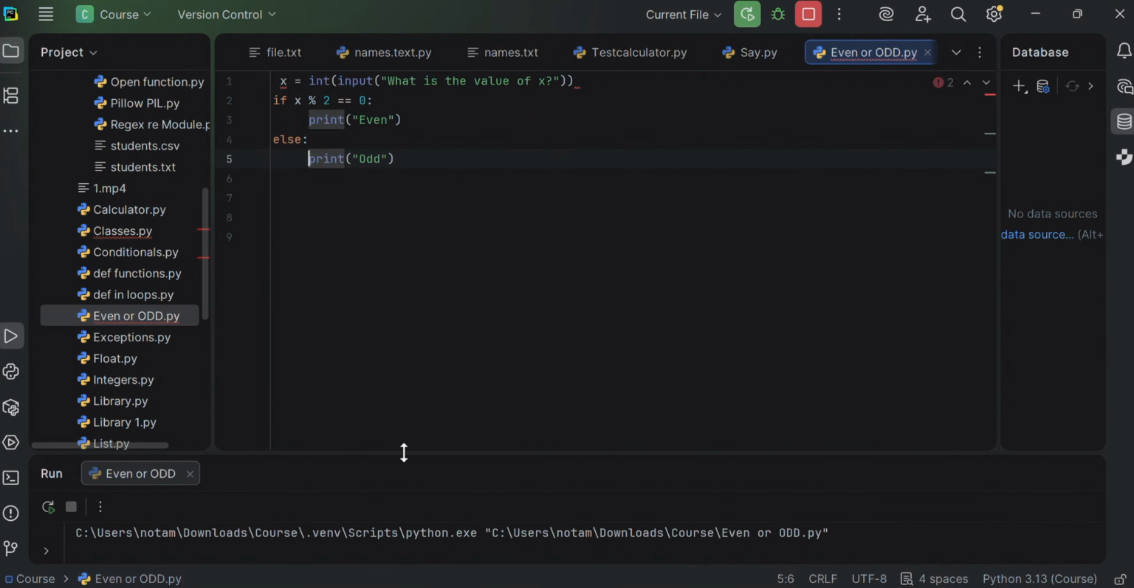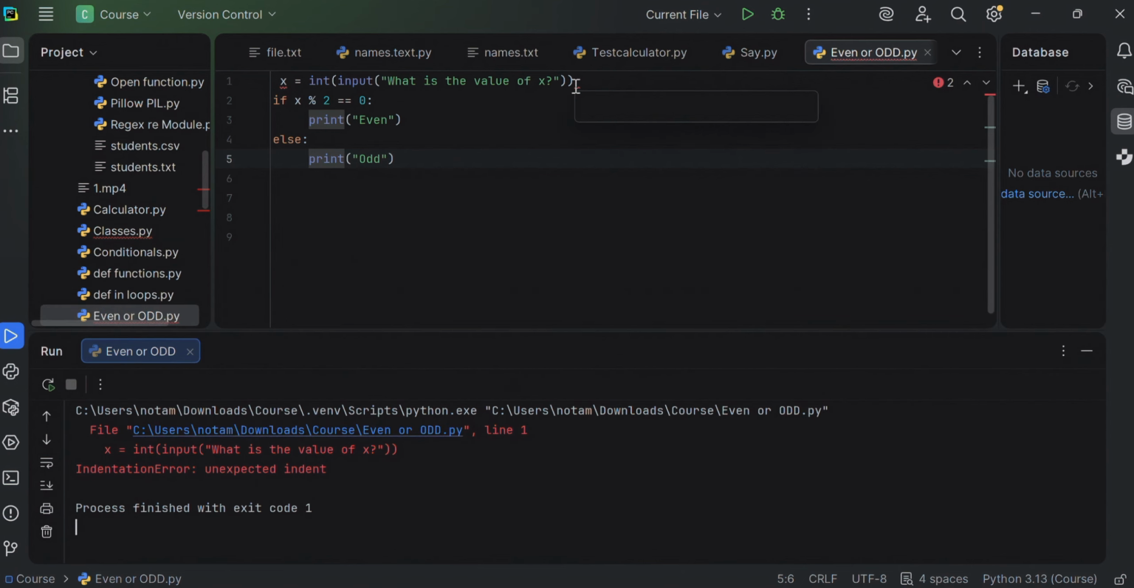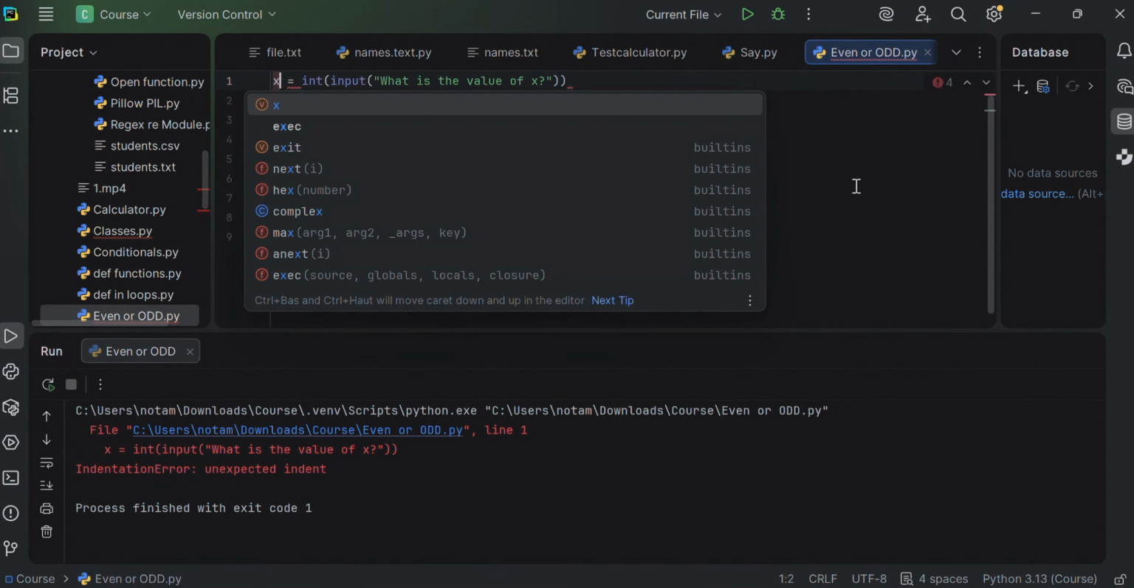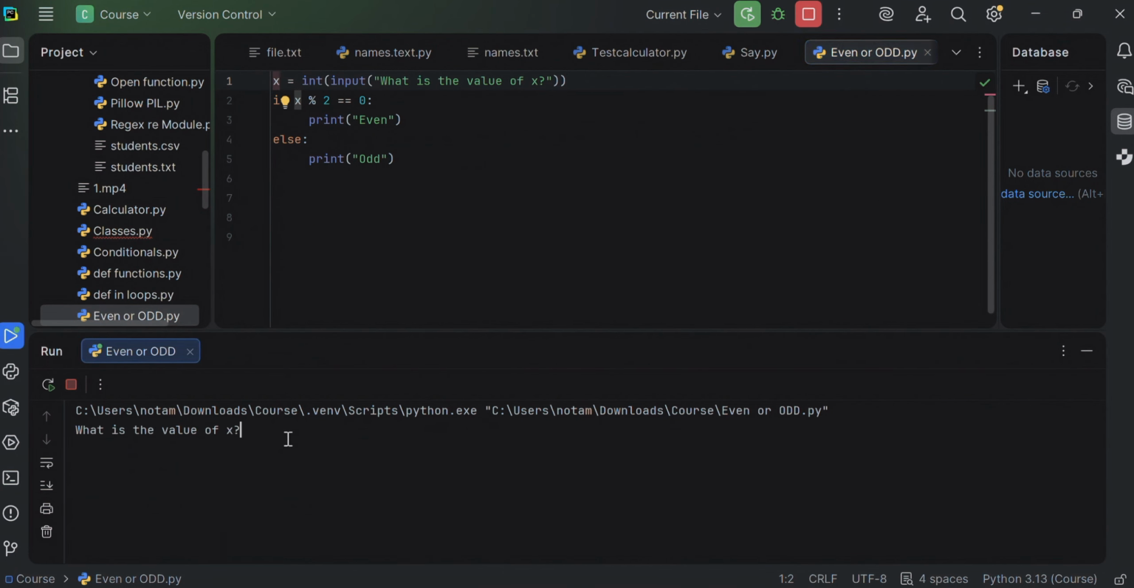If we run this program, we'll see we have an error at line 1, indentation error, unexpected indent. Let's look at what's going on here. We close here, int input, what's the value of x. Okay, let's see now, it's a variable x. Let's run again. What's the value of x? Let's put 7. It's an odd number.